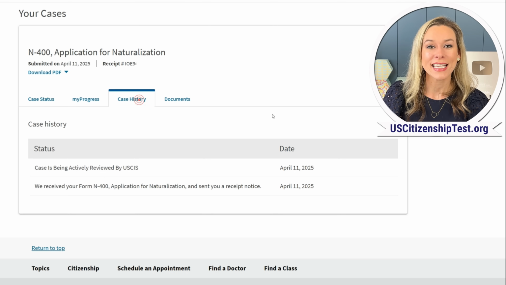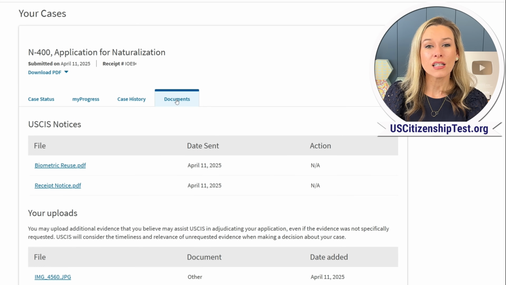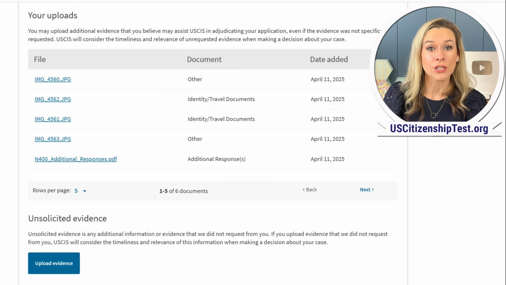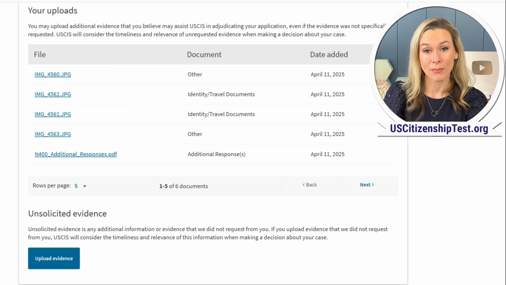Next is the Case History tab, which shows the status in chronological order. Lastly, the Document tab shows all of the USCIS notices that they sent to you in the mail. If you don't get the notices in the mail, you can always print the PDF form here. It also includes all of the evidence that you've submitted.